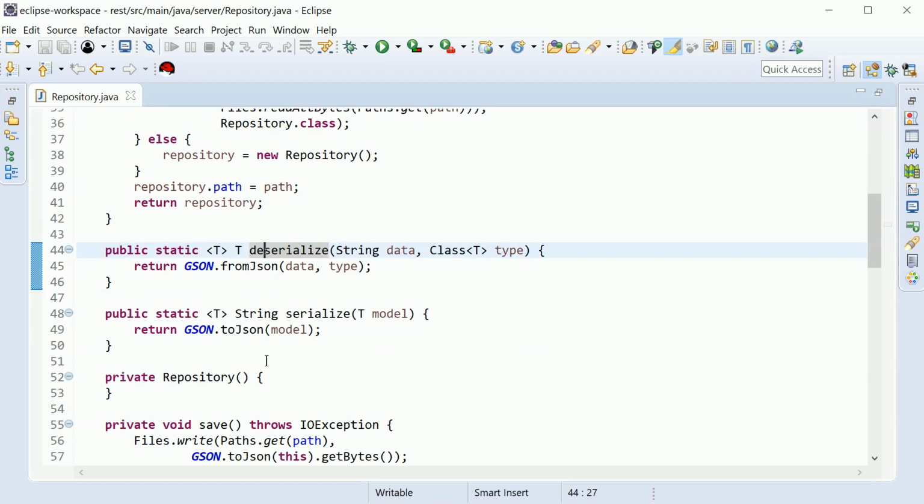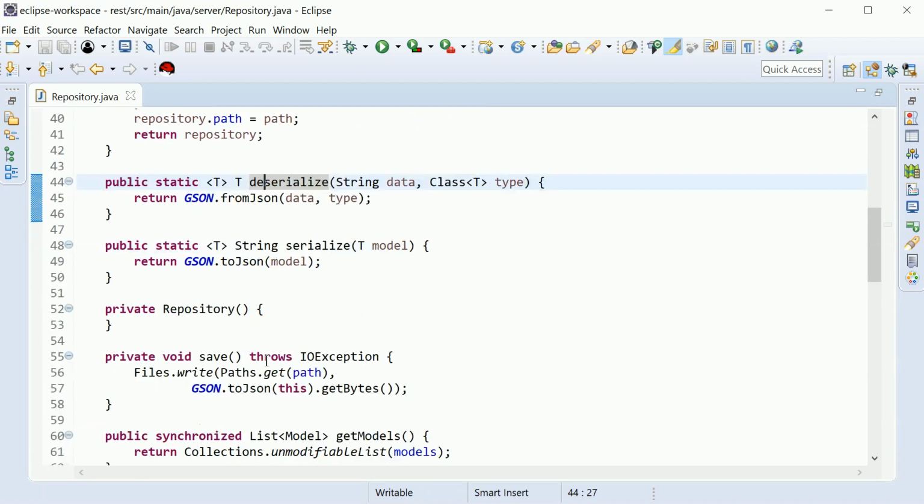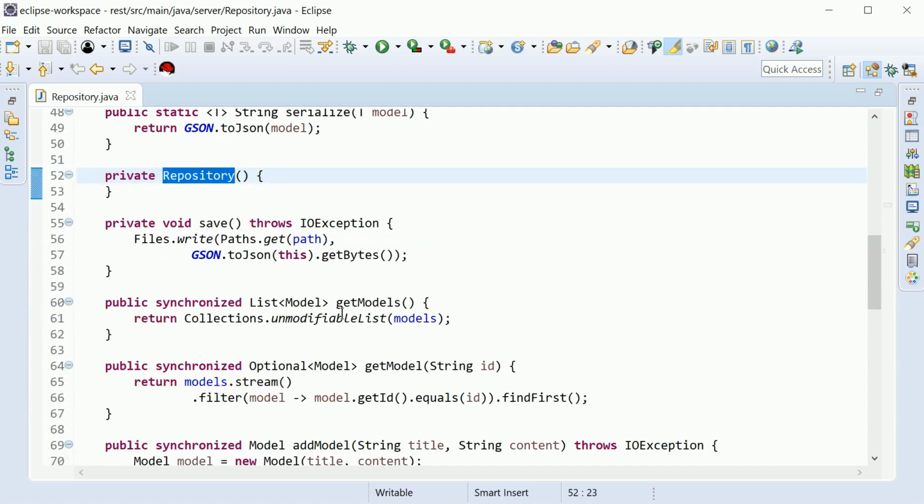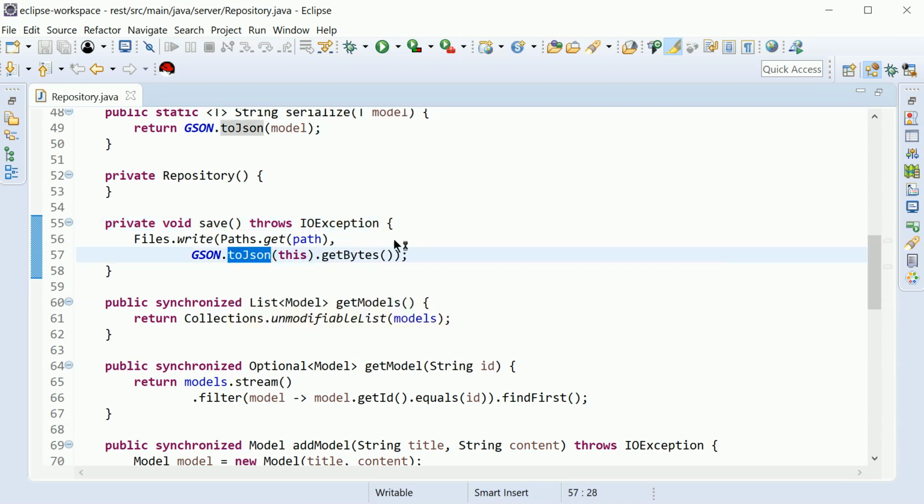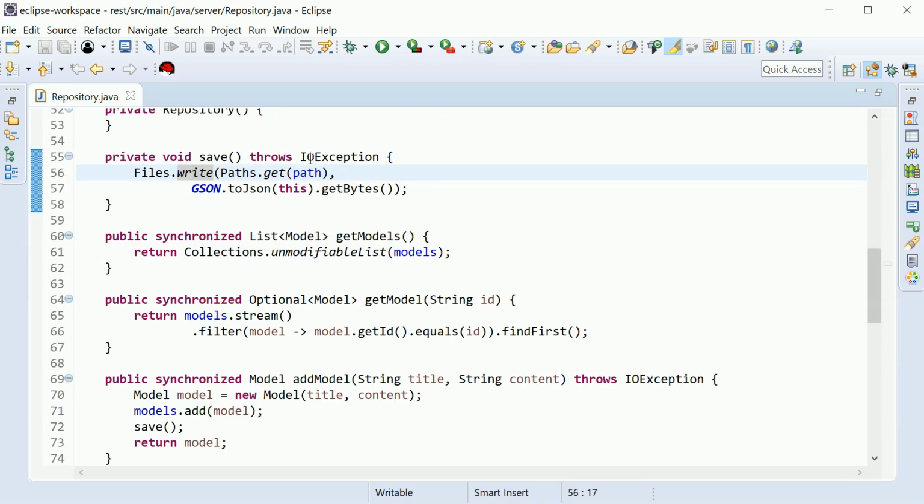I have a method to deserialize a model, and it's just a generic one. And I also have a method to serialize a model. I have a private constructor not allowing anyone at compile time to create a repository, but rather I have a method to load one. And I have a method to save a repository, which is actually calling the parser to serialize my JSON out of this repository. I take the bytes and then I write the bytes into that path.